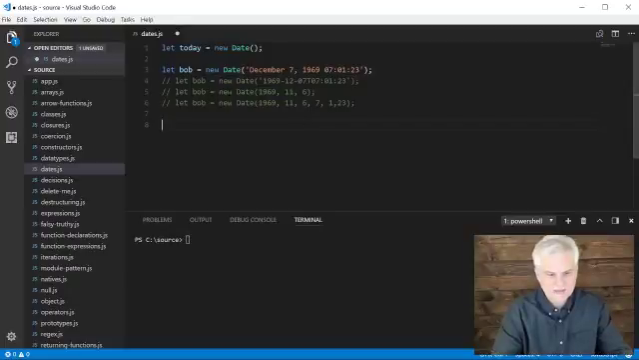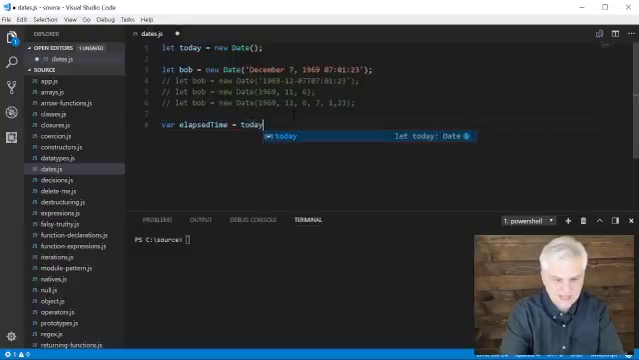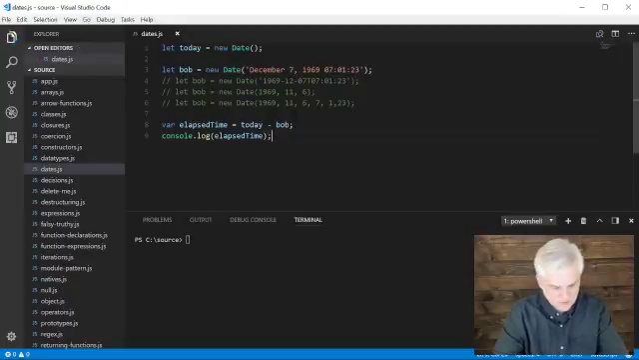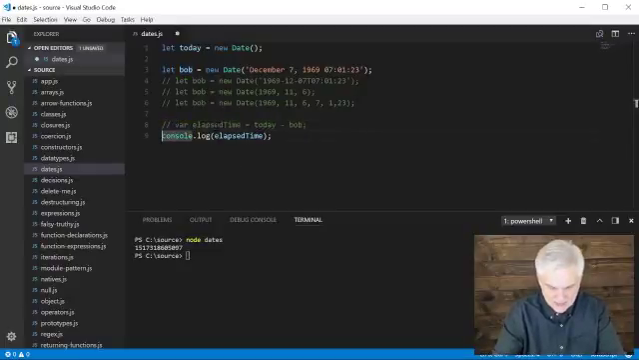Okay. But we have here now today's date and my original date, my birth date. And so what we can do is something interesting like get the time that's elapsed between those two dates by just saying var elapsed time equals today minus bob, console.log elapsed time, and what it will give back to me is the number of milliseconds between those two dates. Then I could divide it out, calculate the years, the months, the days, the hours, minutes, and seconds if I wanted to. So that's one thing I can do, is determine the elapsed milliseconds between two dates.